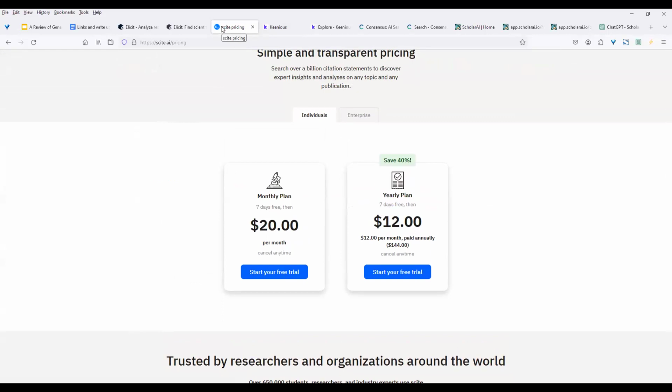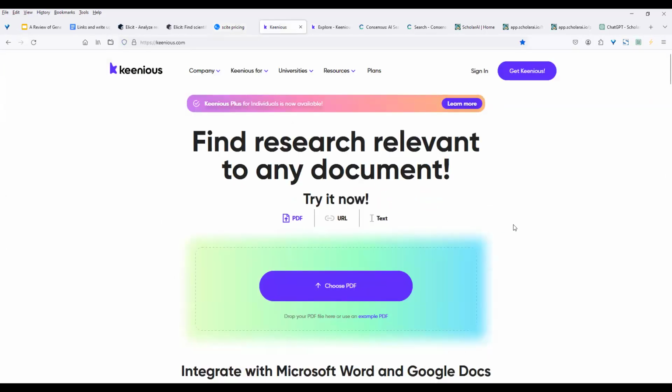All right. Now, the third one we're going to look at is called Keenious. Keenious is a very interesting page here. It operates on the concept of citation pearl searching.